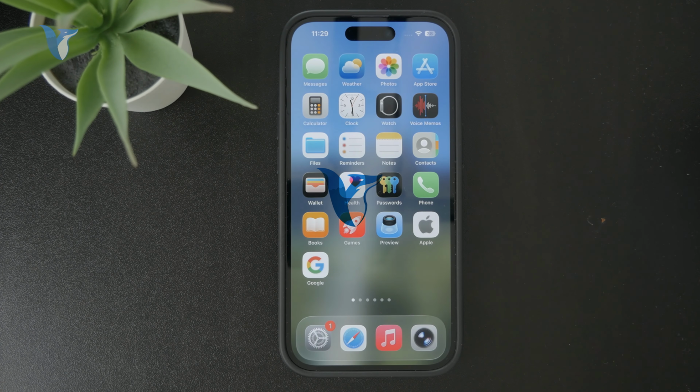This is how you can disable app restrictions on the iPhone. So let me show you how it could work.